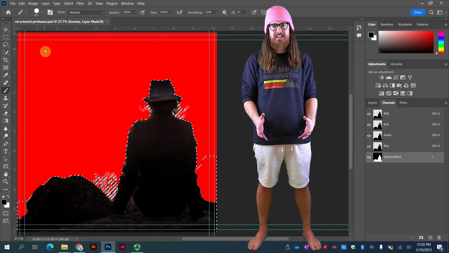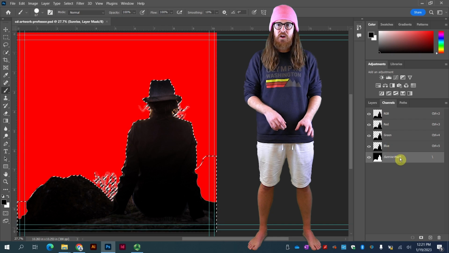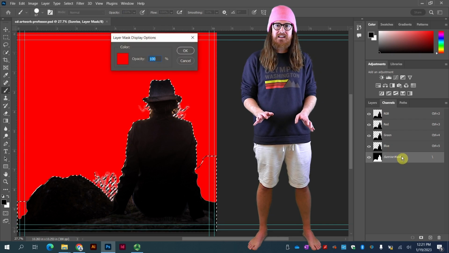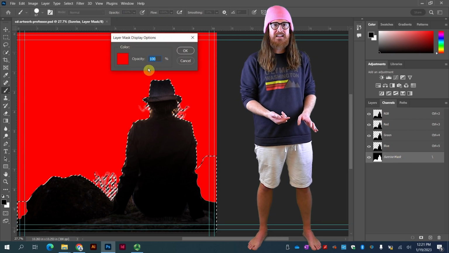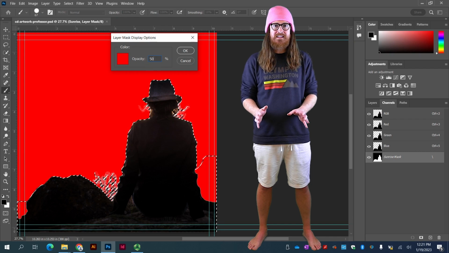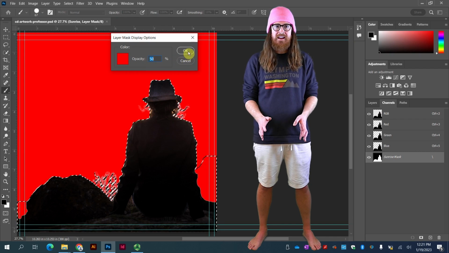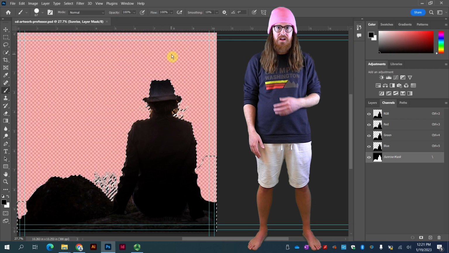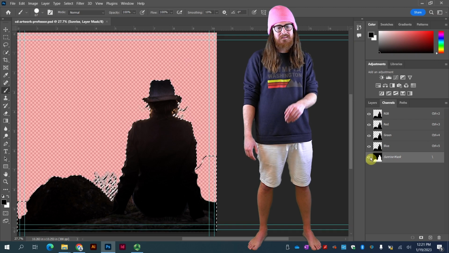Another way to do this is by using our Properties panel. If you go back to your channels, double click into the sunrise mask, and let's bring the opacity back down. Let's change the opacity to 50%, press OK. Whew, back to normal. If you don't need it, just click on the eyeball. Let's get it out of here.